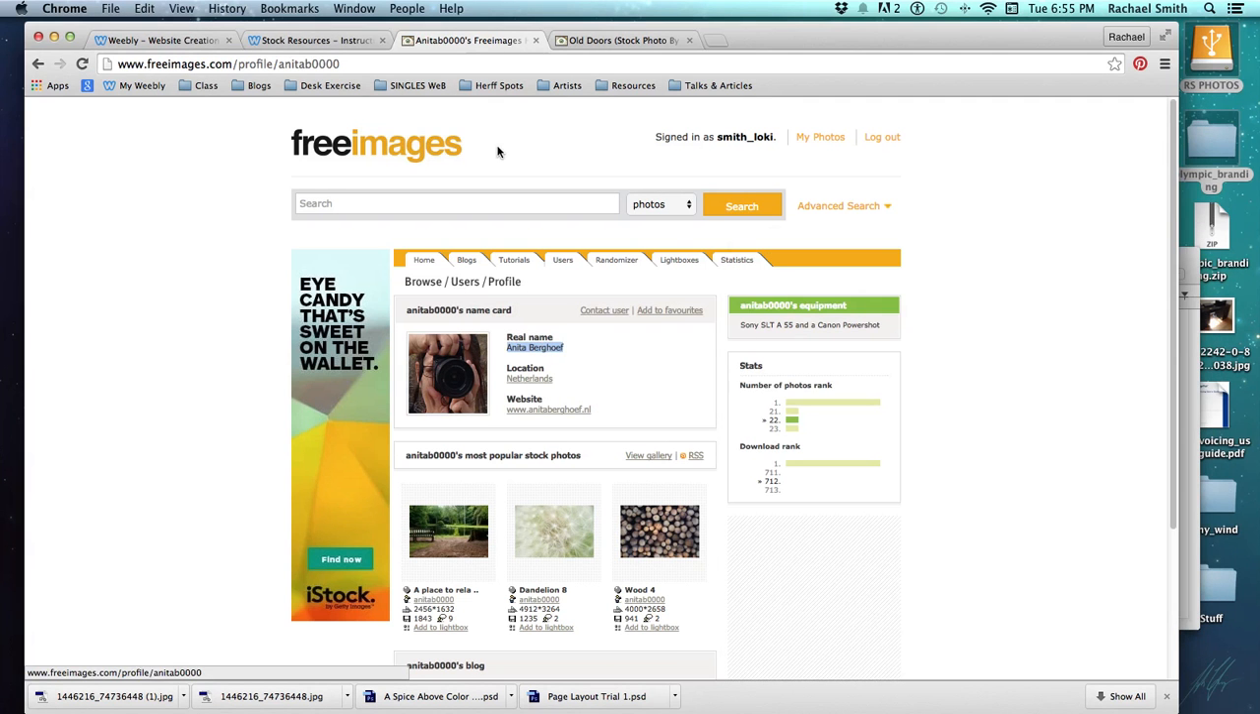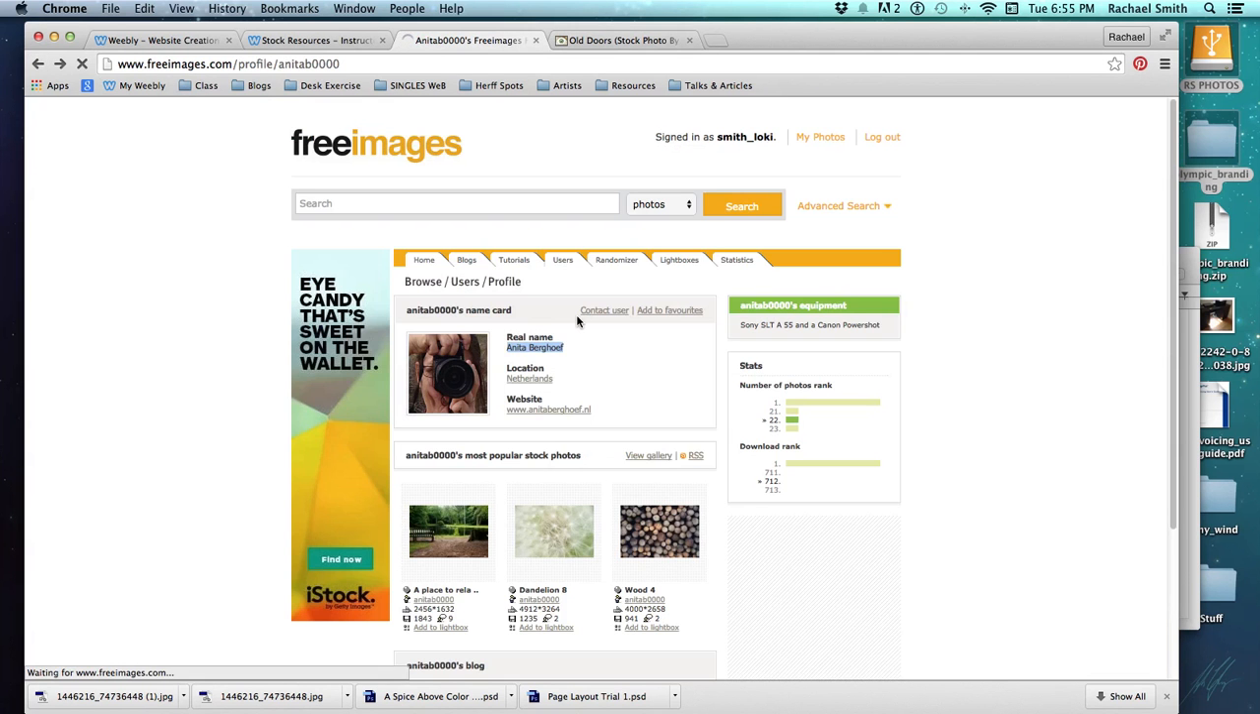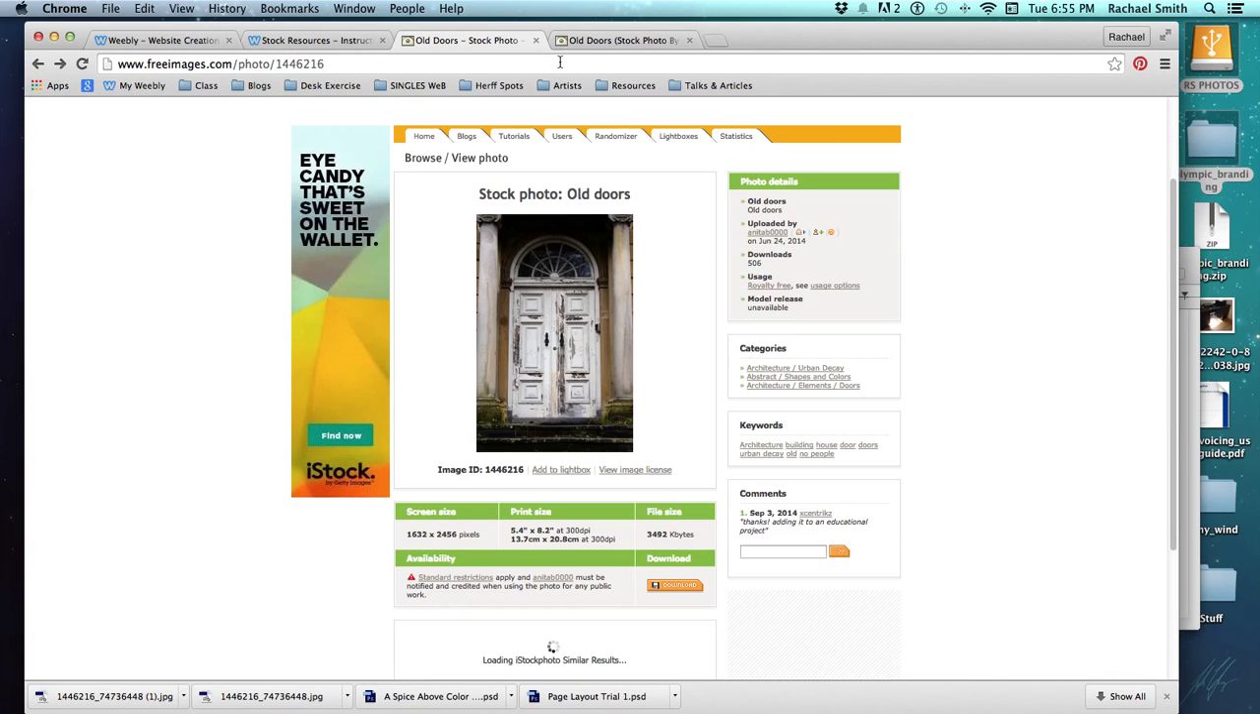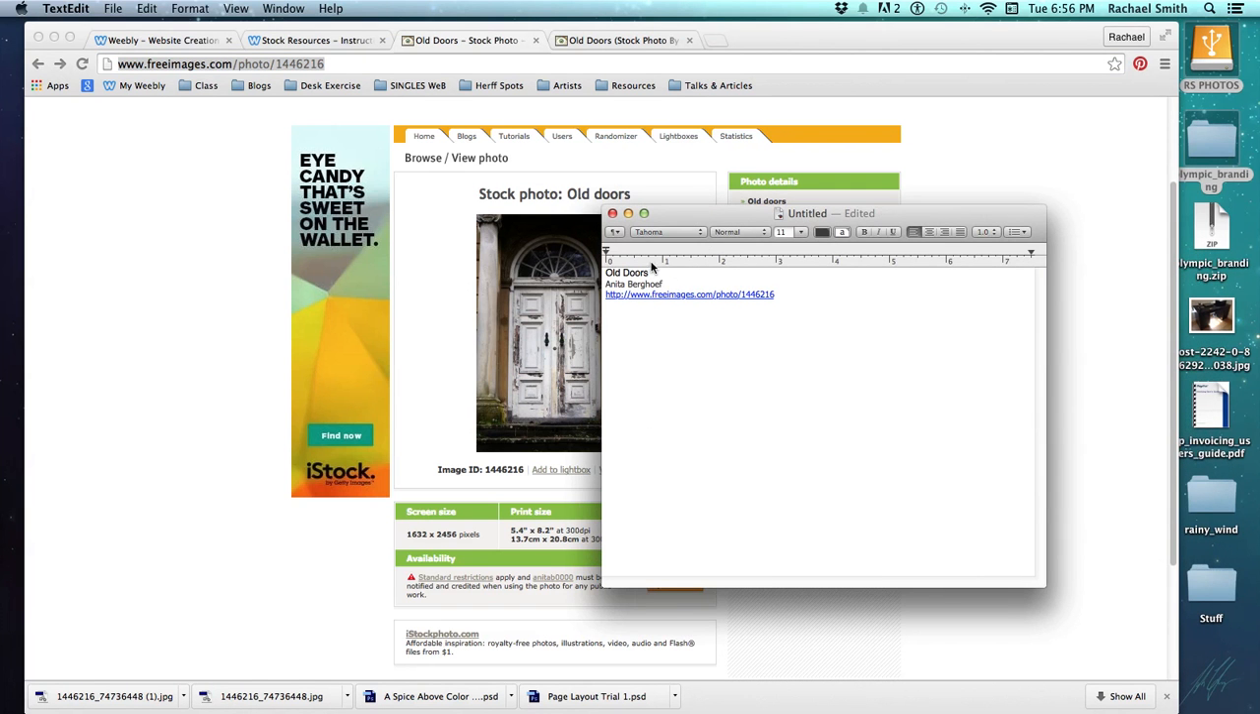Then lastly with that, I need to copy the address for where I found that image. So on this one, I will actually copy this address because this will get me back to all of the relevant information that I need, and I will paste that here, and this is all the information I need.